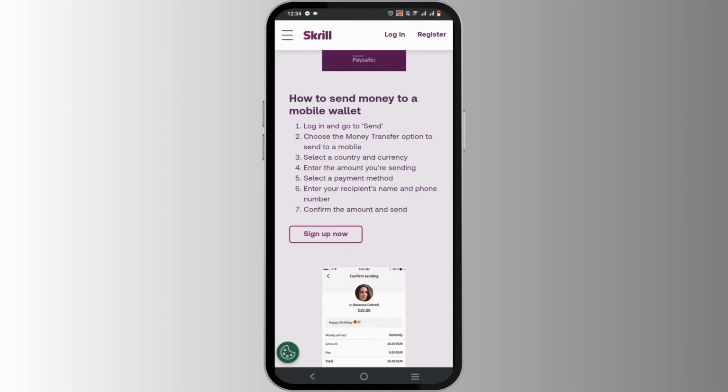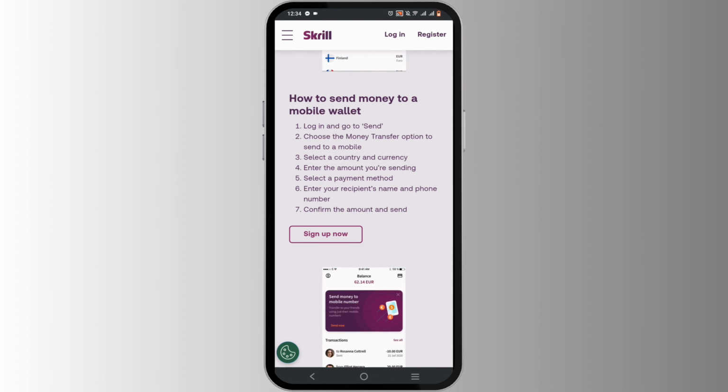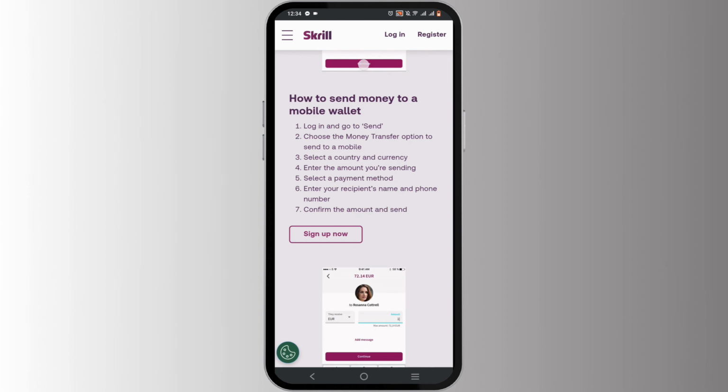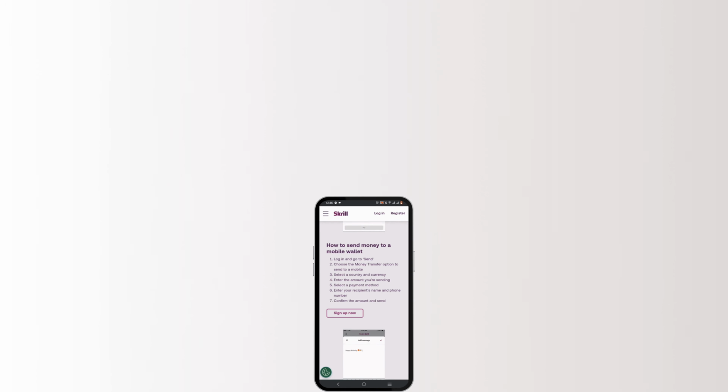If you are trying to transfer the money into your mobile wallet, choose the money transfer option to send to a mobile. Select a country and currency. Same as before, enter the amount, payment method, your detail, recipient detail, and confirm the amount and press on the send button. Wasn't it simple?